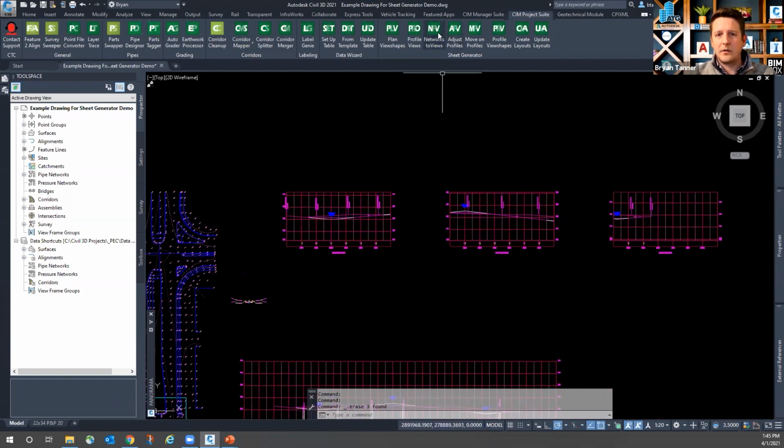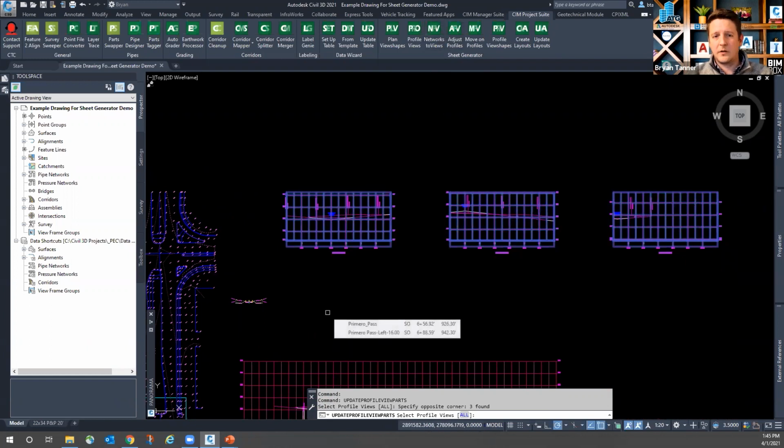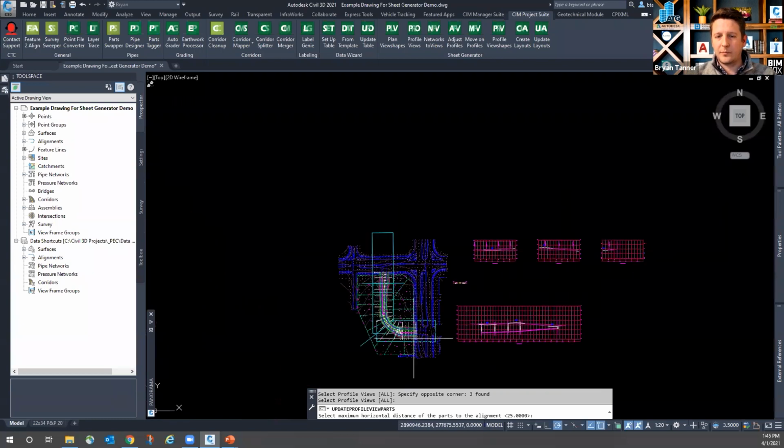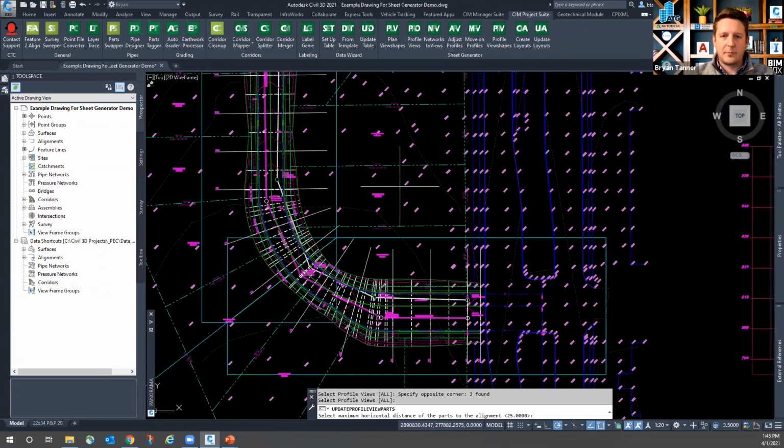So I can add networks to views. I can define those views. I could put a rectangle selection around them, or if I didn't have the additional view down at the bottom, I could have hit all. And I can determine the maximum horizontal distance from those parts. Most of the time, we have networks that we want to see in views that are parallel to our alignment. Whenever we've got perpendicular parts that are projected out, we don't necessarily want to see those parts drawn in our profile view. So we're given just a generic prompt of how far does a part have to be away from an alignment before you don't want to see it projected into our profile view. And I generally use a setting of 25, but every project may be a little bit different.